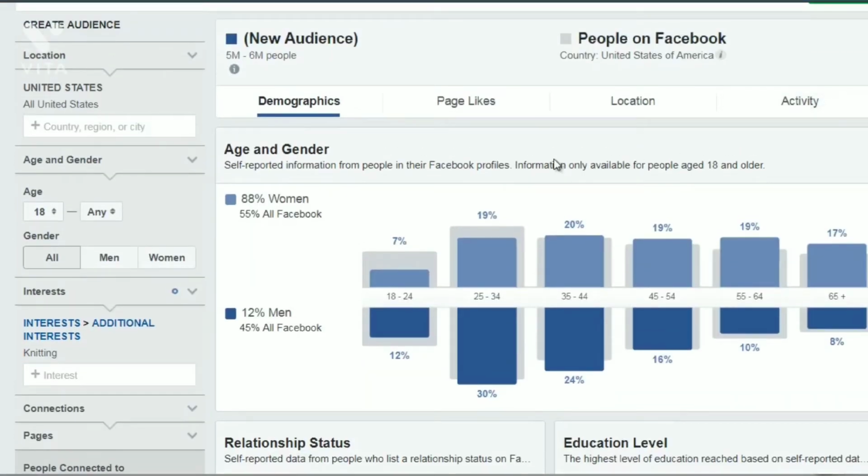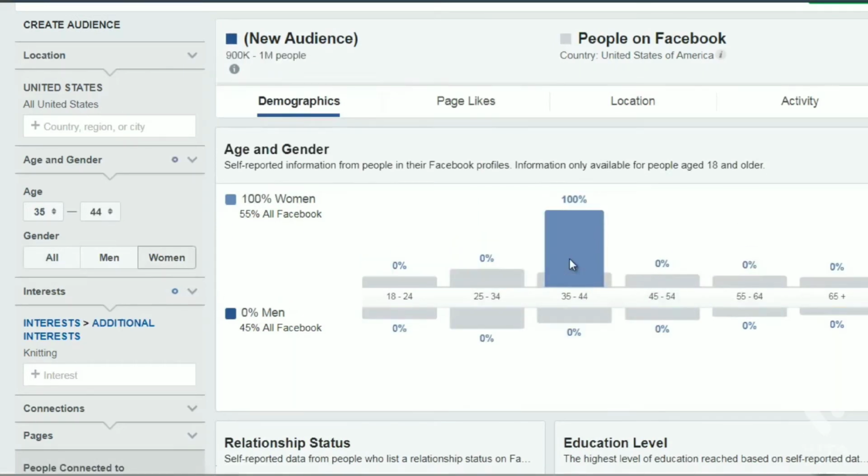Now, if you want to zoom in on a specific age group and gender, you can simply click that area of the block. So let's say, for example, that we want to focus on people that are 25 to 34, or actually let's pick the one that's highest, 20%, 35 to 44. So if you click that, what Facebook will do is it'll hone in on this specific group.